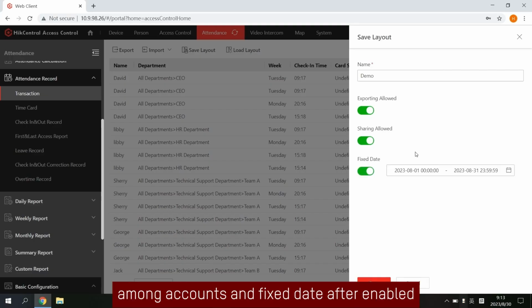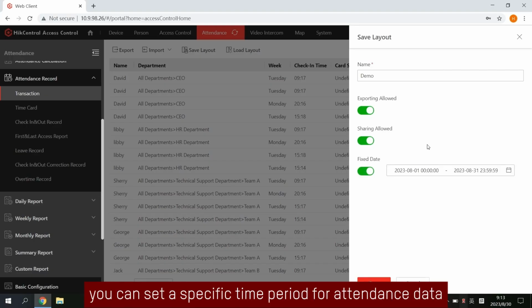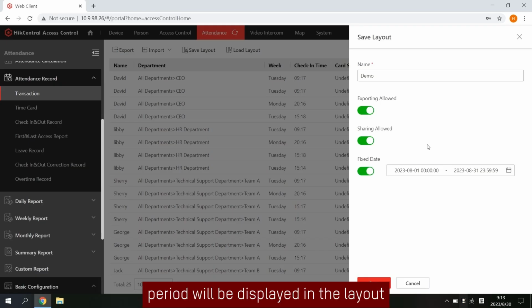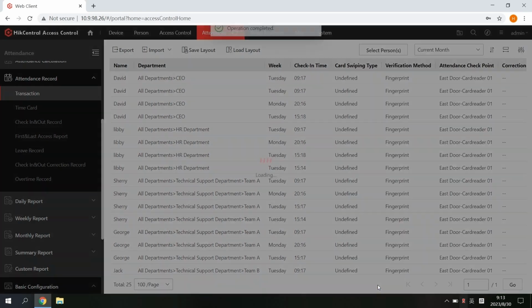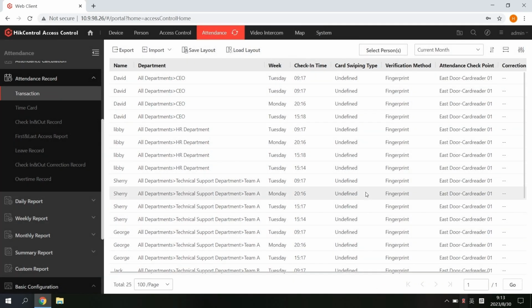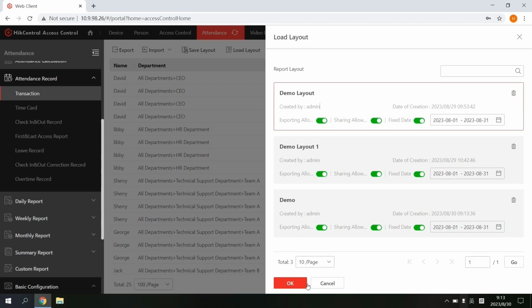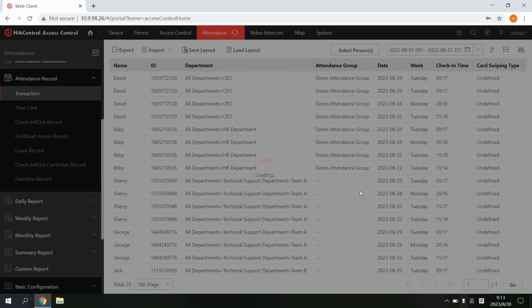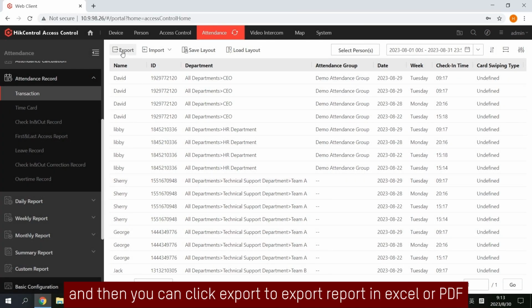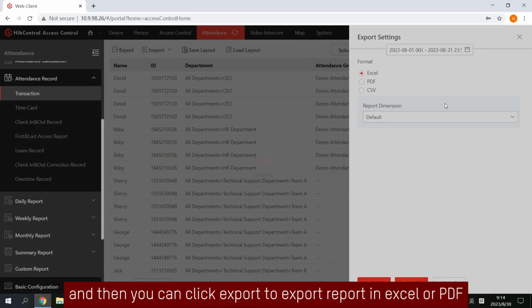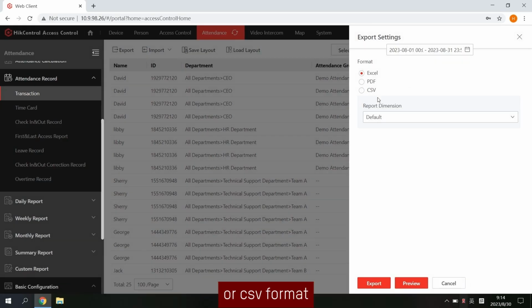And fixed date, after enabled, you can set a specific time period for attendance data displayed in the layout. Only the attendance data generated during this time period will be displayed in the layout. And you can click Load Layout to display the report in a layout shared by other users. And then you can click Export to export the report in Excel or PDF or CSV format.